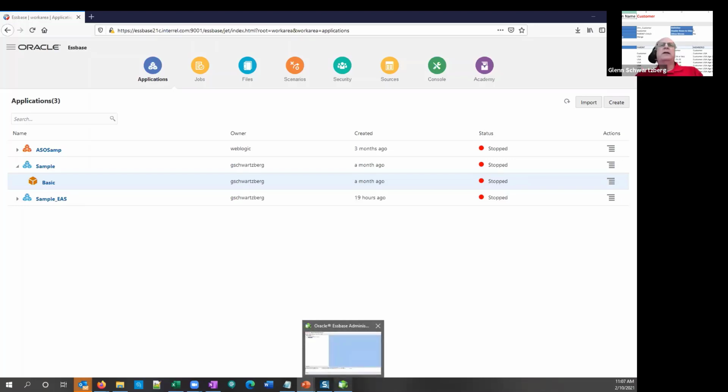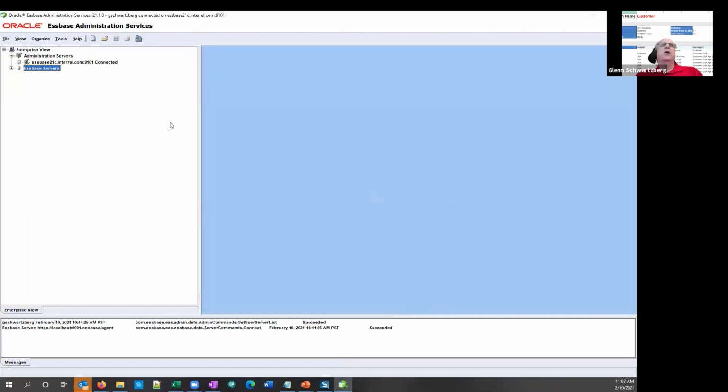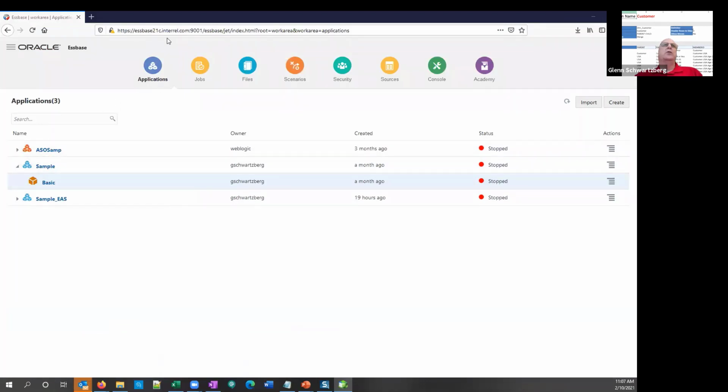So there's a couple of things about EAS Lite. So I launched it up here, and you really have to have an administrative server for each different server that you have. And if I expand this out to applications, you'll notice that right now I don't have any applications. And there's a reason for that. Even though if we look at my 21c instance, I've got 3 applications here. I can't see them in EAS.